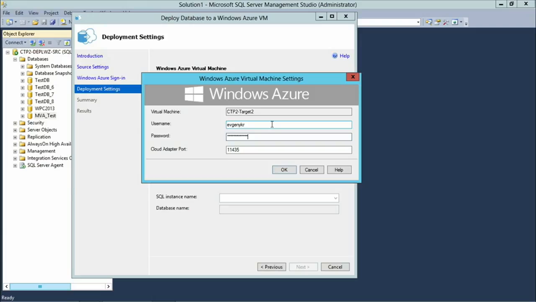You see there is a standard credential pair, so it's username and password, and also there is a SQL Server Cloud Adapter port. We show the default port, but we recommend you change the port and use a non-standard port, because using a standard port facing the internet is probably not the right idea. Okay.